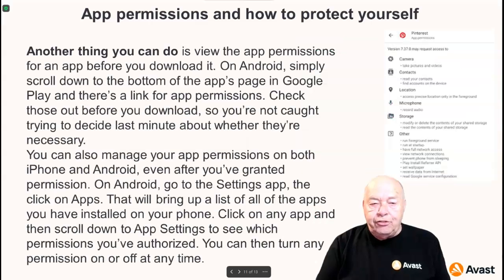Another thing you can do is to view the app permissions for an app before you download it. On Android, simply scroll down to the bottom of the app's page in Google Play, and there's a link to app permissions. Check those out before you download, so you're not caught trying to decide last minute about whether they're necessary. You can also manage your app permissions on both iPhone and Android, even after you've granted permission.